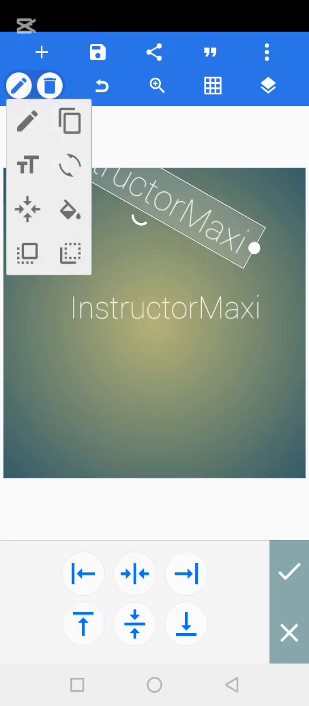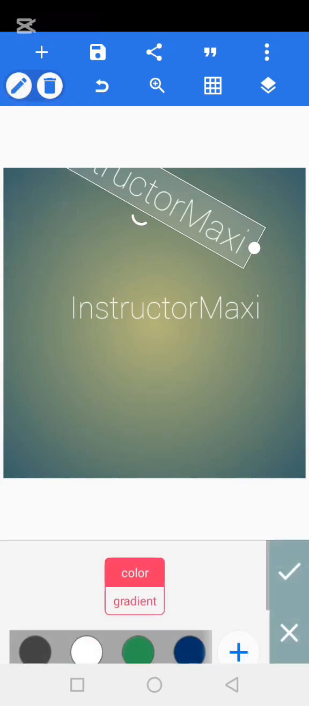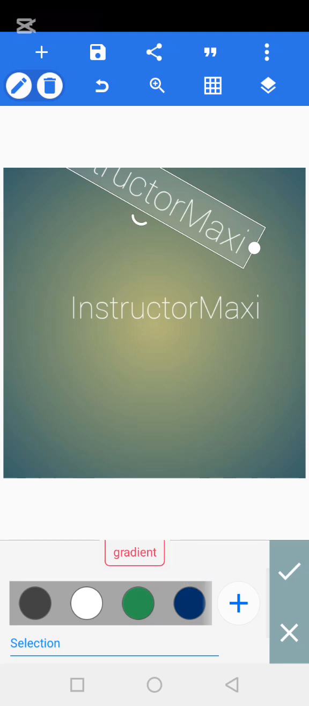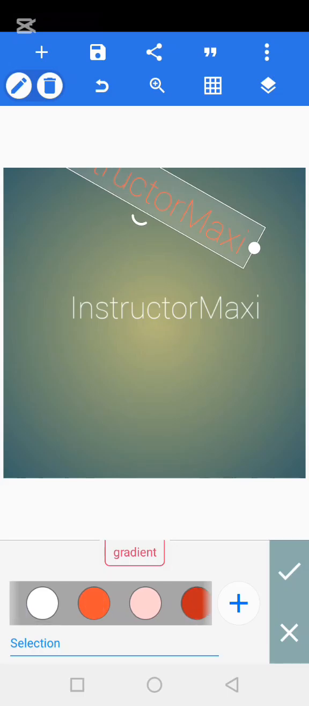So I'll still click on pencil again. The next one is color. So when I click on that color now, it will show me what color I want to change my text to. So I change it to green or blue. Whatever color you want to change it to, you can change it to it from here. You understand? So I'll go back to pencil again.